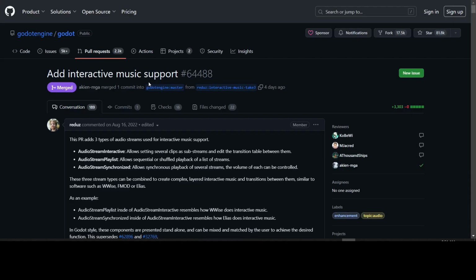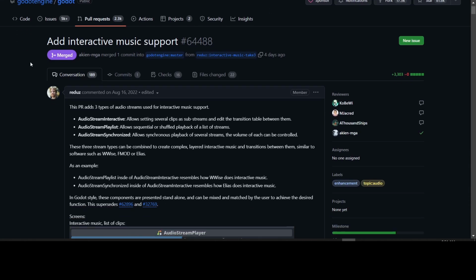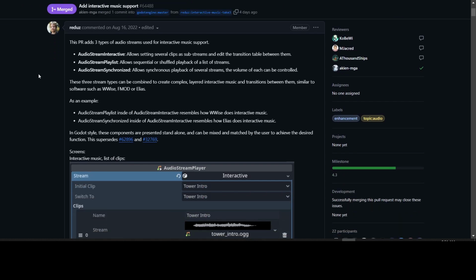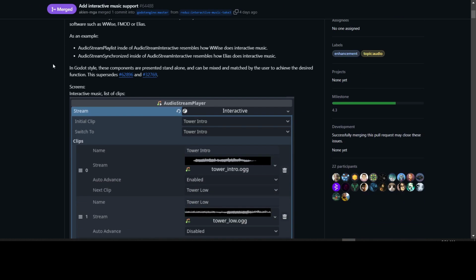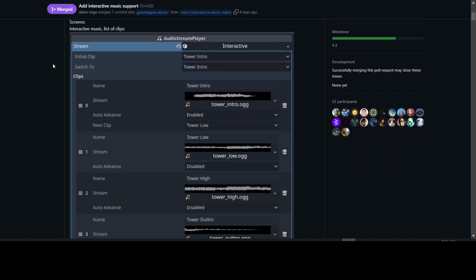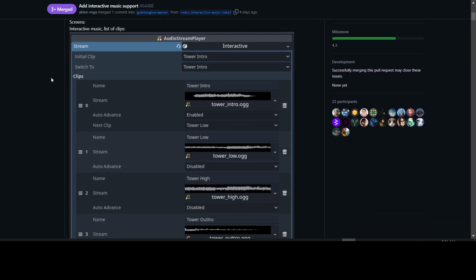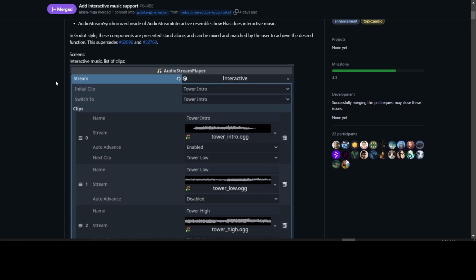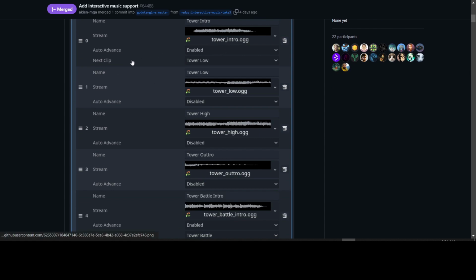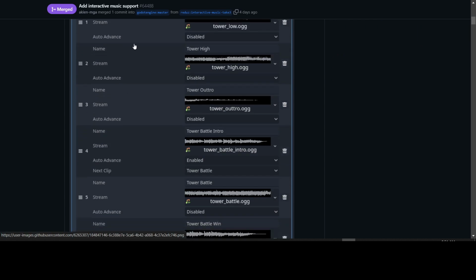And finally, they are adding interactive music support. This is where you can programmatically change the music based on things that happen in your game. Similar to how Wwise does it, or FMOD, or Elias. So if you don't have to get expensive software like Wwise or FMOD, you can do it directly in Godot now. So you'll be able to tell it what sounds to play and when to play them. And there's an auto advance as well.